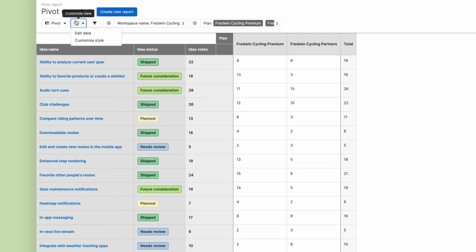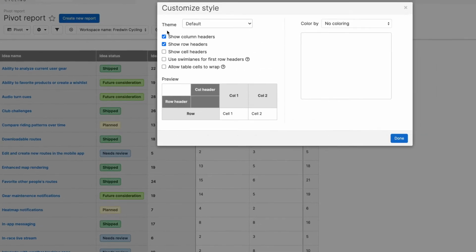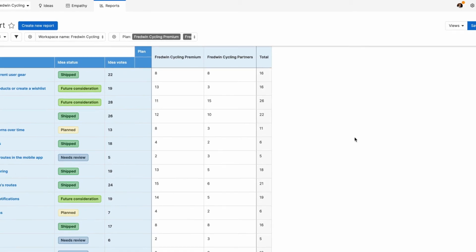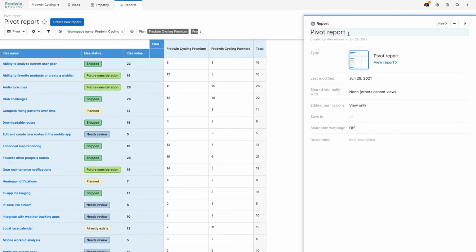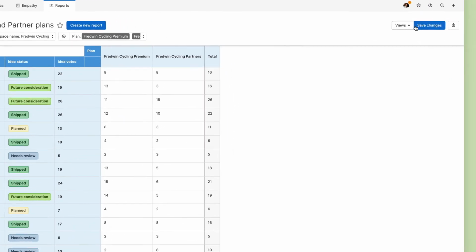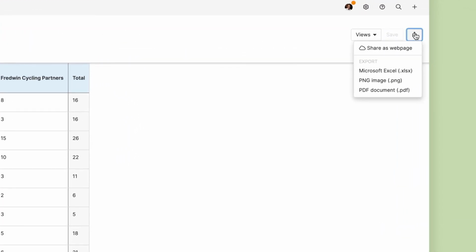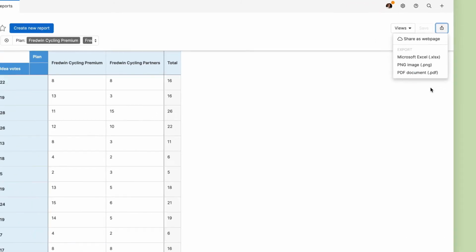You can customise the style of your report to make it look the way you want. Then, give your new report a title, save it, and share it. You can publish any report as a secure web page or export as a PNG image or PDF document.